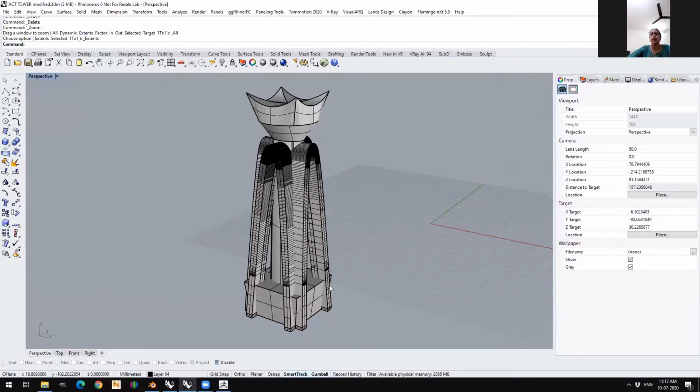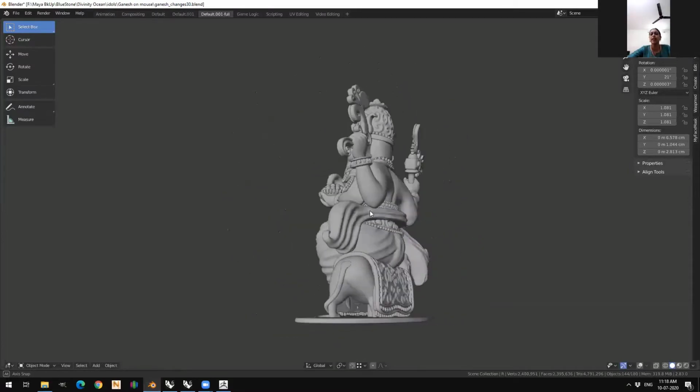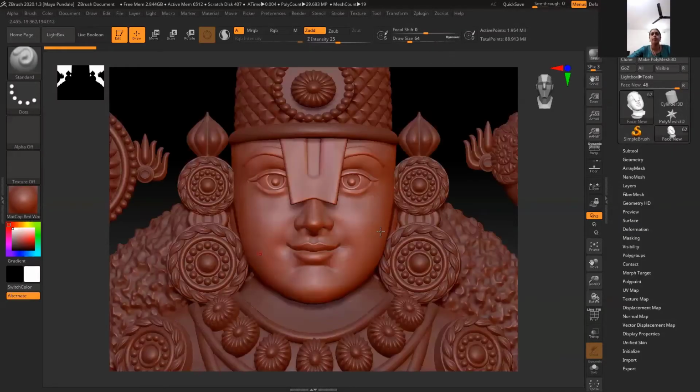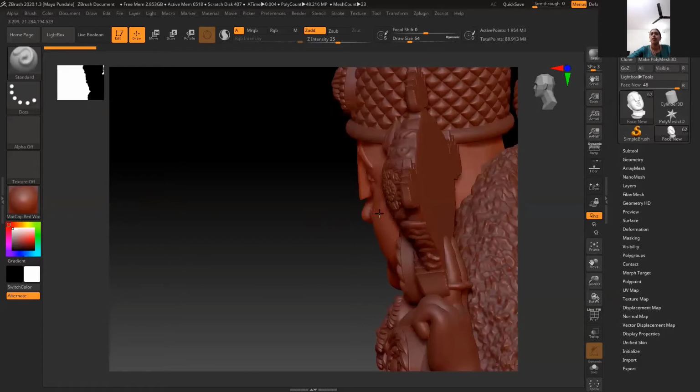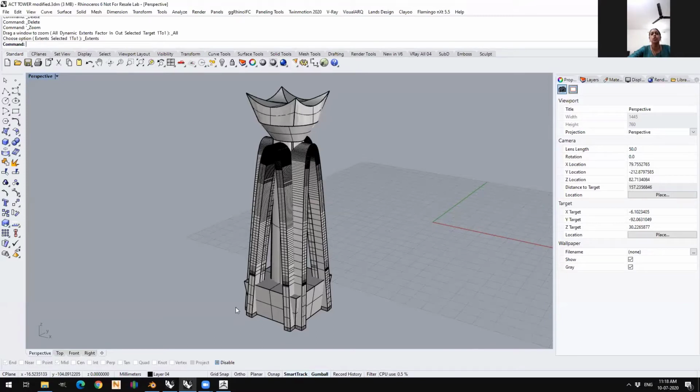Whatever we make, it doesn't matter which software you use. Right now I have shown you using Rhino, but it could be SolidWorks, it could be Revit, it could be any other software. For example, I'll show you one that we have created in Blender. So this is an output created out of Blender. It could be ZBrush. There are different software that you can use. The bottom line is, you should be able to create an STL output out of your CAD software.